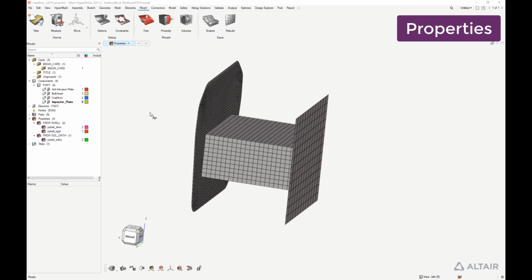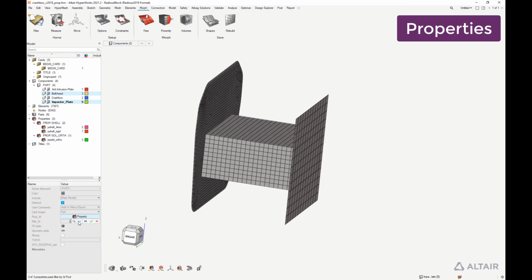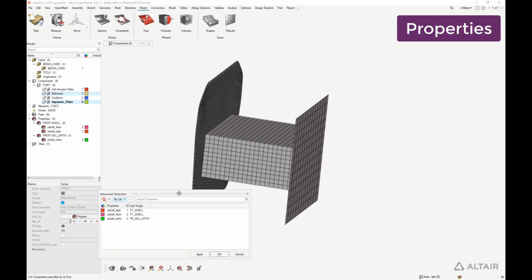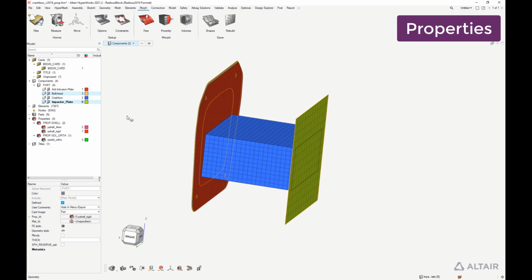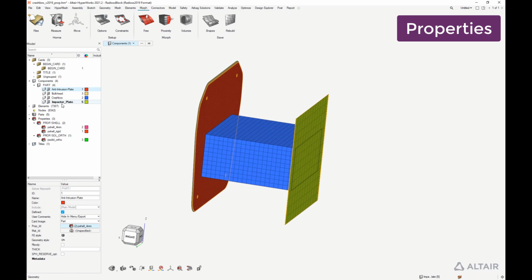I'm going to assign now the different properties to the different components. Let's start with the bulkhead and the impactor plate. Then the anti-intrusion plate, and finally the crash box.